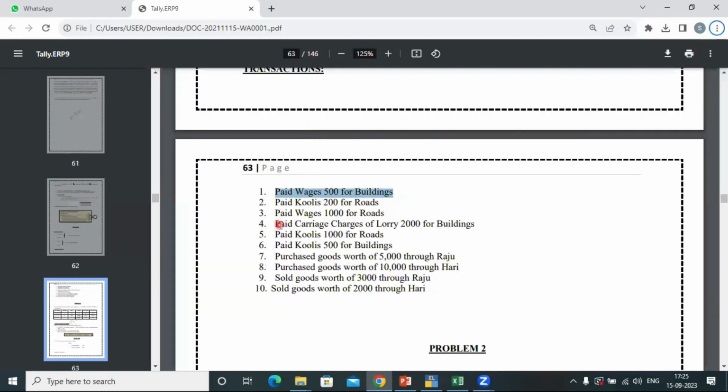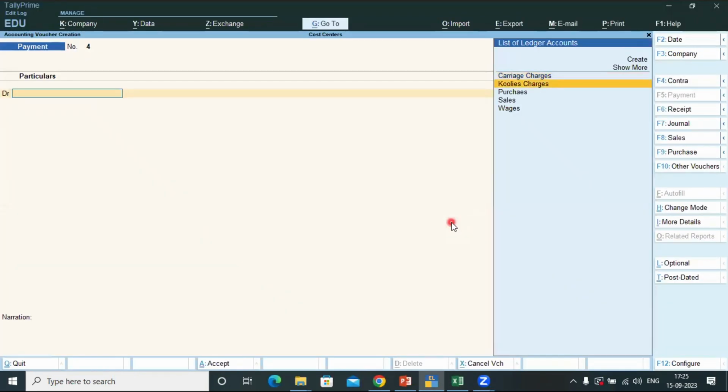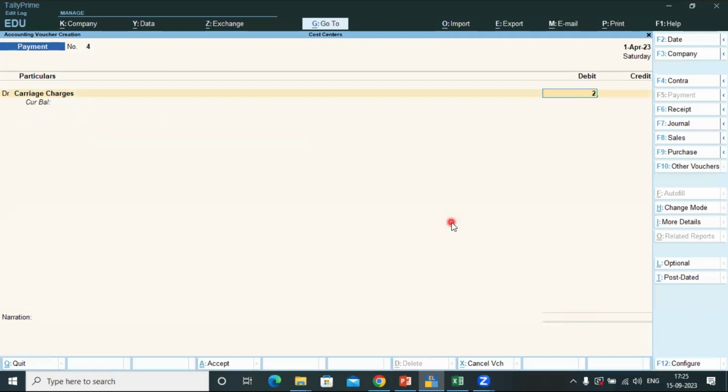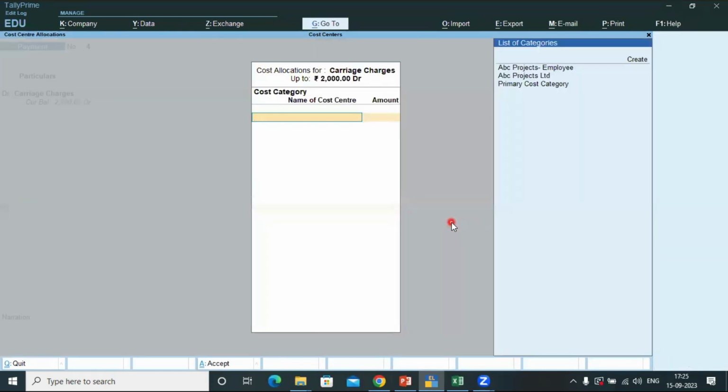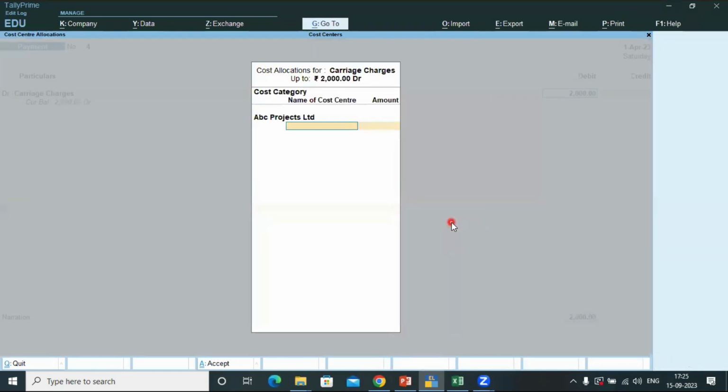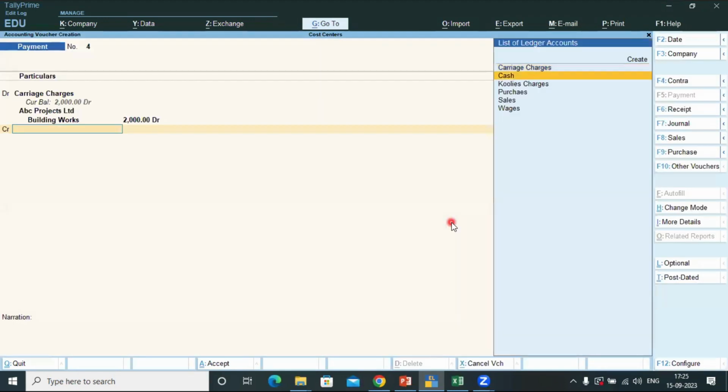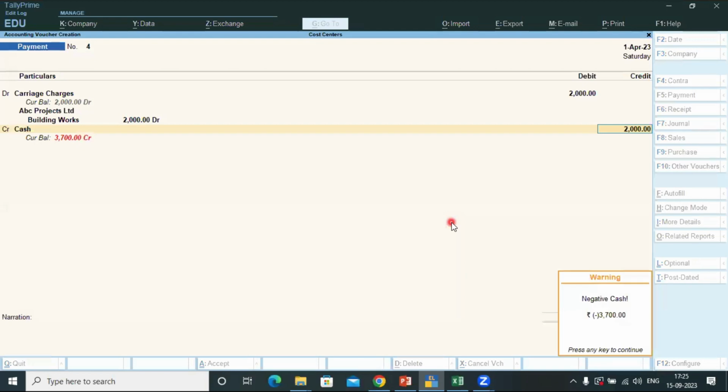Next is paid carriage charges 2000 for building. So carriage charges 2000 for project is category, then for building. See here. Next, select the cash, then enter to save.